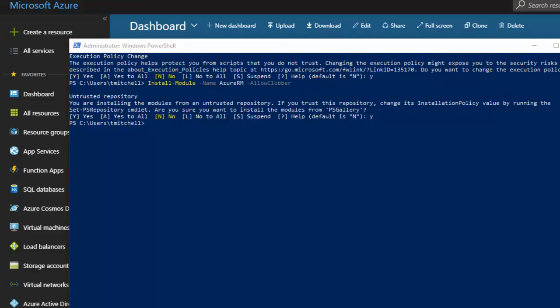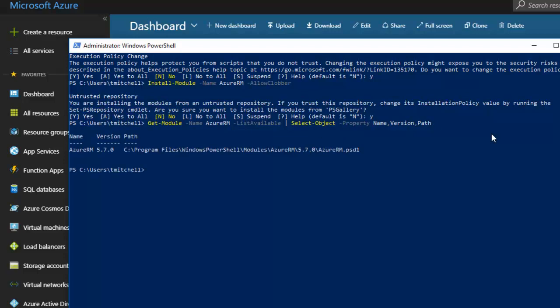Now, to confirm that my AzureRM is actually installed, since it really doesn't give you a whole lot of feedback, I can run the Get-Module command that I ran earlier to check for PowerShellGet, but instead I just specify AzureRM. So I'm going to run the Get-Module command using the Name switch, calling out AzureRM. I'm going to list any available that are installed, and I'm going to select name, version, and path. And as you can see here, when I hit enter, it returns AzureRM 5.7 and gives me the path to the installation. So like I said, the installation process is fairly painless.